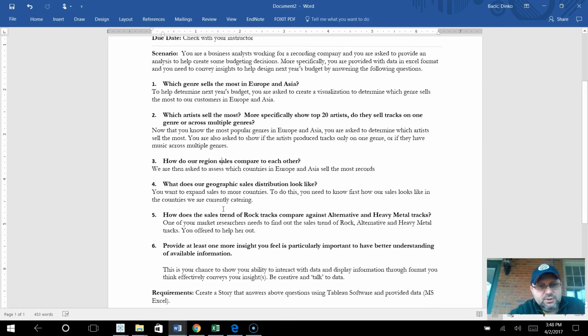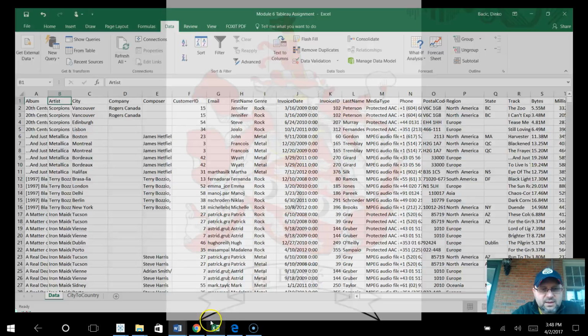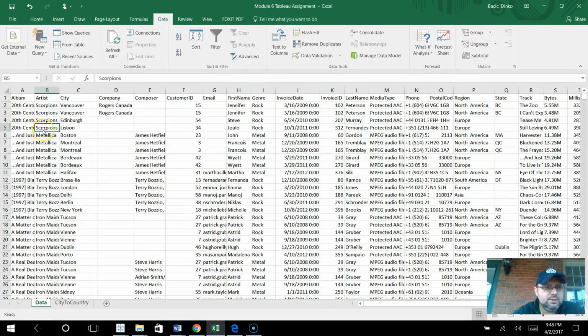How do our region sales compare to each other? So we've got to compare the regions, tell a story there, and then also assess which countries in Europe and Asia sell the most records. The new piece of information that's very useful to answer that question is countries. Without country level detail, we wouldn't be able to answer that question.